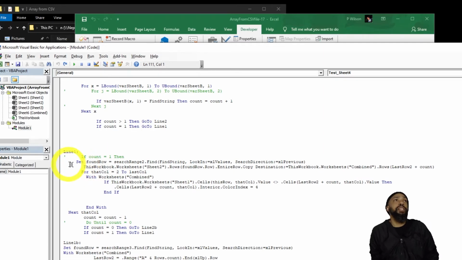Line 1 basically does this. It sets the found row to search range 2. And then it uses this workbook sheets, rows found, dot row, entire row copy. It copies the row, and it's just one row to copy. This particular code is set up just to copy one row of data to the sheet. Then it performs the check.